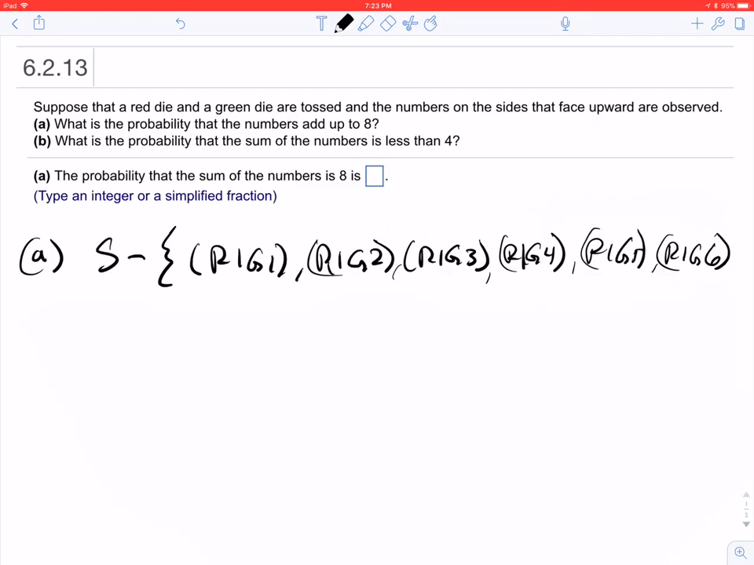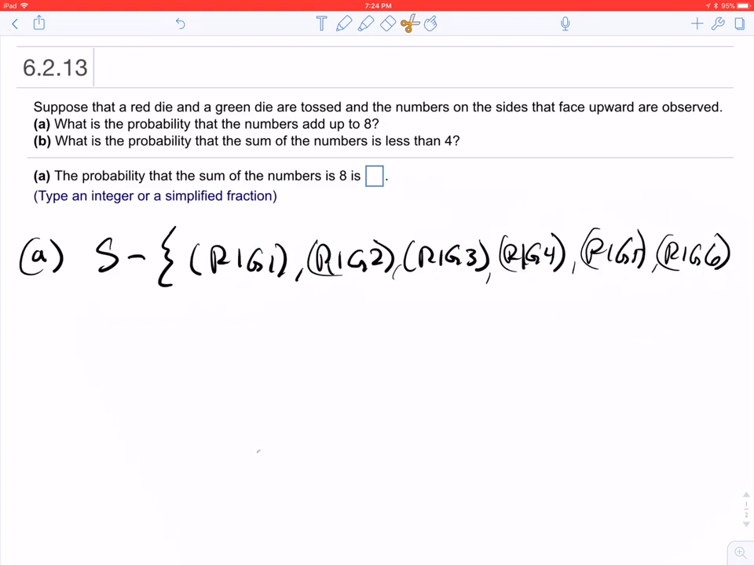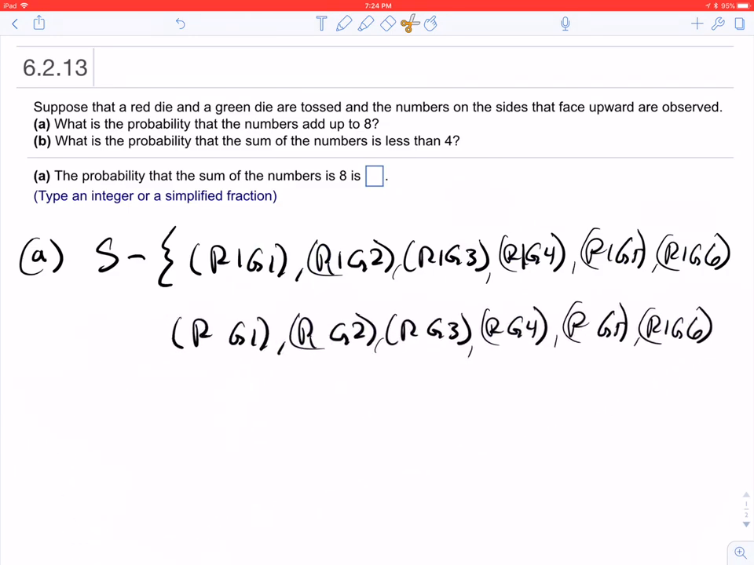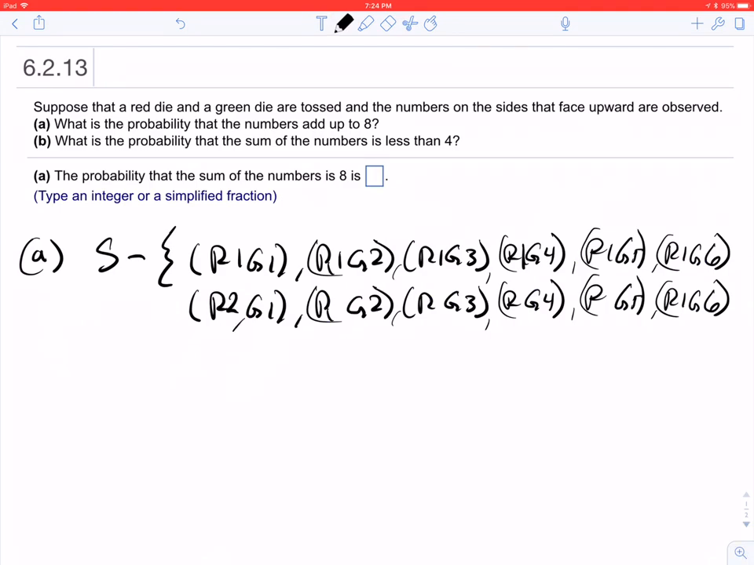And then you can repeat that for 2. So let me just copy this. So you can have red 2, everything except the 1s, basically. Oh, that's okay, that's a duplicate. So I'm going to copy this and paste. It's a repeat, but now everything is with 2. So you can have red 2, green 1, red 2, green 2, red 2, green 3, red 2, green 4, red 2, green 5, and that last one is going to be red 2, green 6.